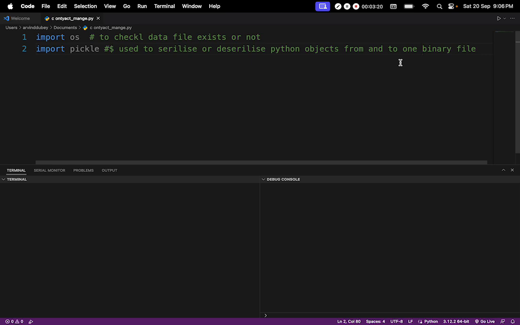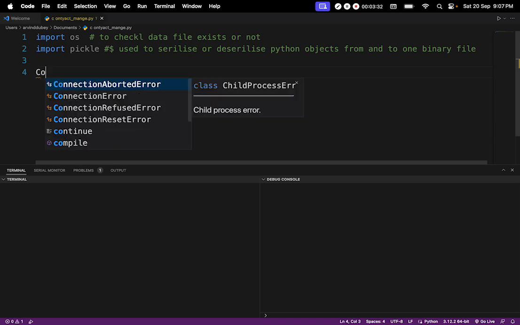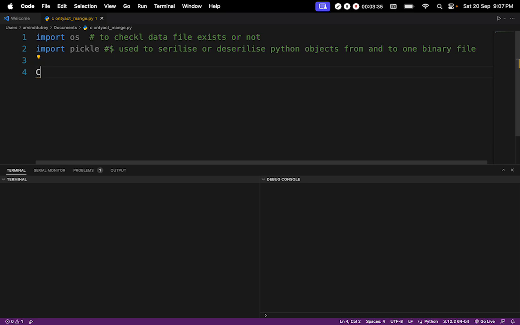Now we will name one variable, like contact file name. These are constants. First I will name this constant in capital letters, so it will be better: CONTACT_FILE_NAME is equal to a string, and this string is contacts.bin.